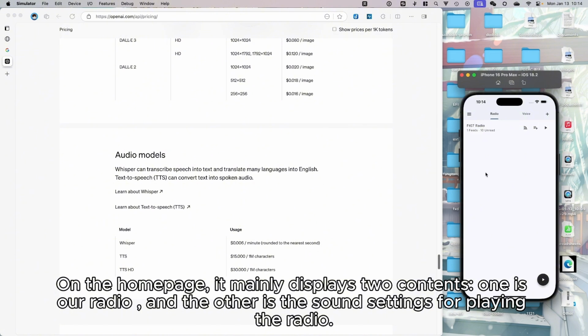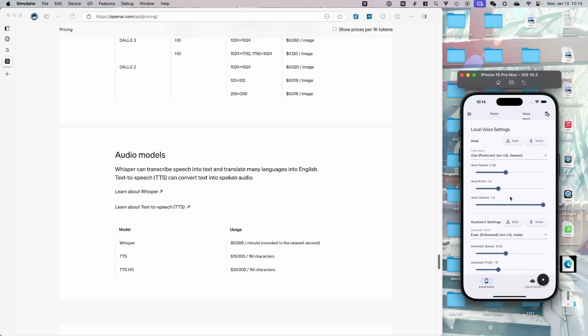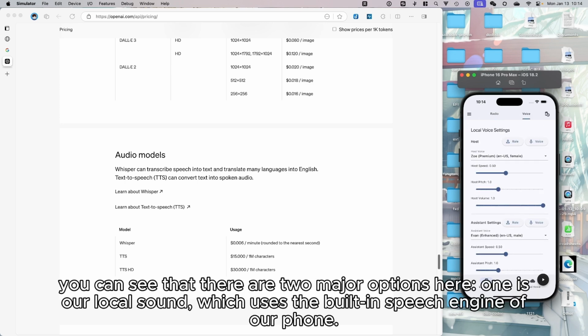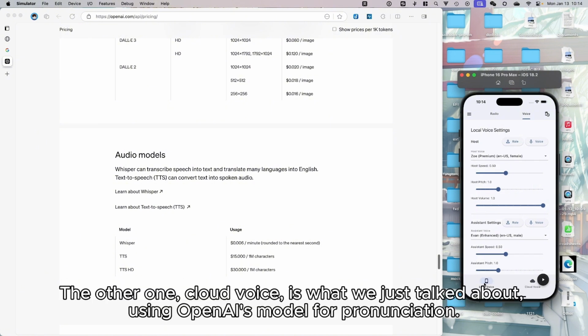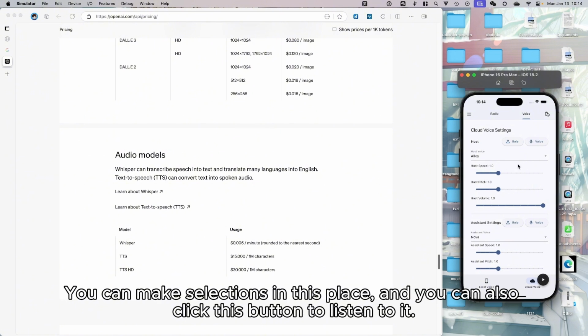On the homepage, it mainly displays two contents. One is our radio, and the other is the sound settings for playing the radio. If you click on Sound Settings, you can see that there are two major options here. One is our local sound, which uses the built-in speech engine of our phone. The other one, Cloud Voice, is what we just talked about, using OpenAI's model for pronunciation. You can make selections in this place, and you can also click this button to listen to it.